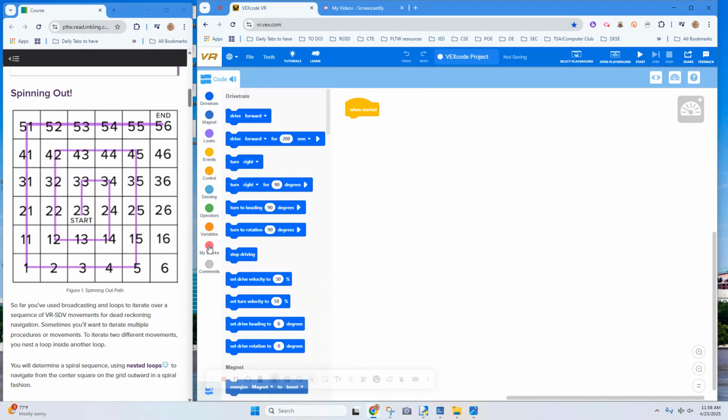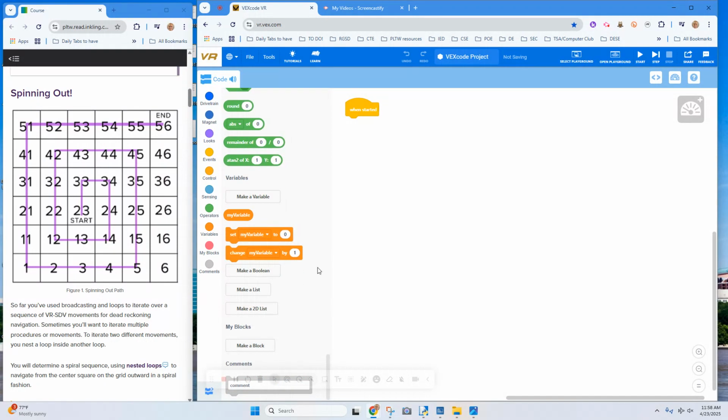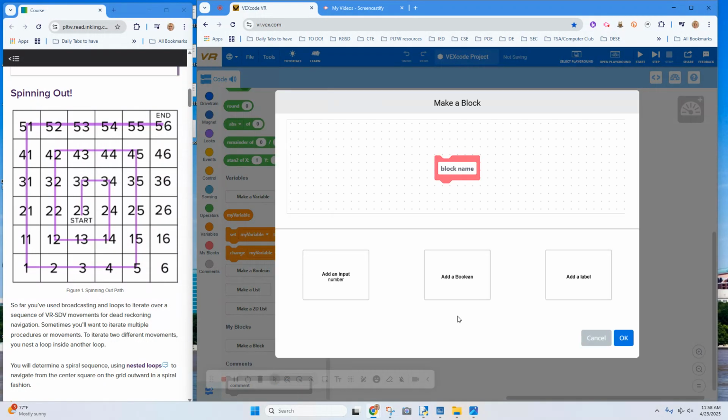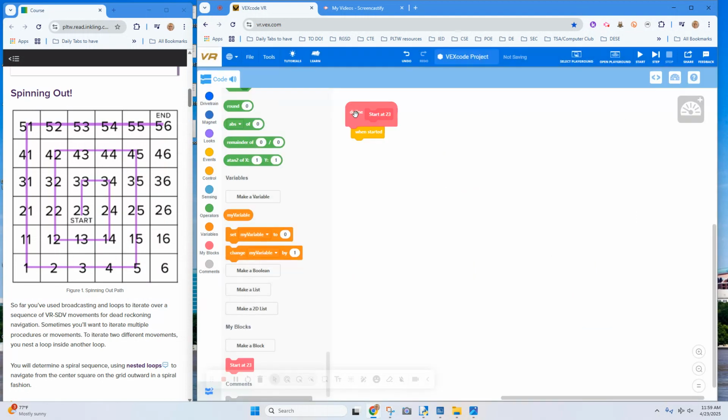From VexVR, go to My Blocks. You go to Make a Block. Your block name is going to be the instructions to start on 23. Okay, and then you're going to click OK, and now you have a definition block. So we need to start at 23, and to make this list of defining start at 23, you're defining the instructions.